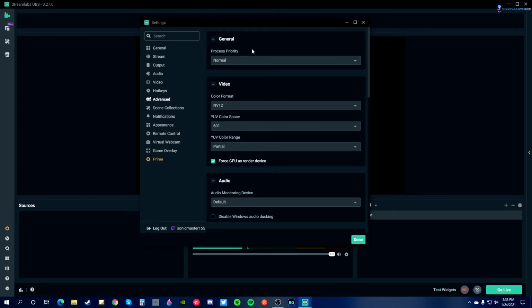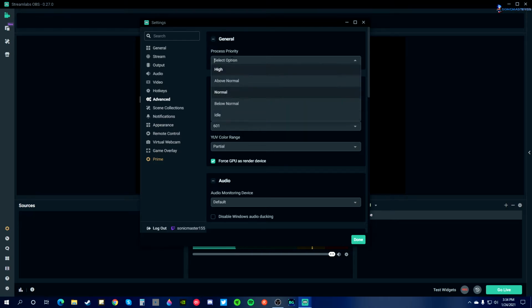Now, in advanced, process priority, by default, it's normal. Change this immediately. I would recommend above normal or high. This is telling OBS or Streamlabs OBS how much resources of your computer it's allowed to take. What takes highest priority. Now, I don't ever go below normal or idle. If you go idle or below normal, OBS will probably not bother recording anything because everything else has higher priority. Everything else is using its resources more, and OBS is just like, I'll take whatever I can get. Now, above normal and high, OBS will take higher priority and focus on getting the video done.